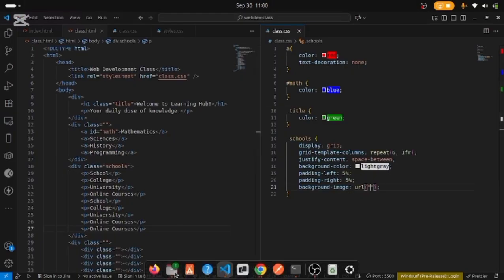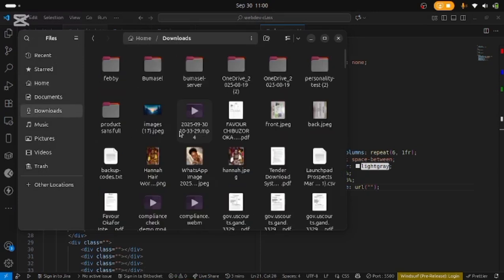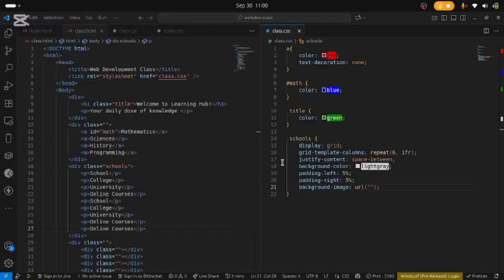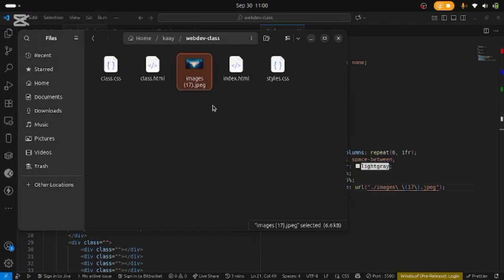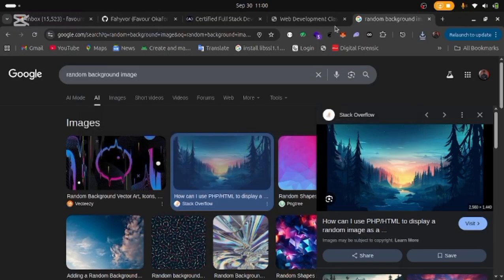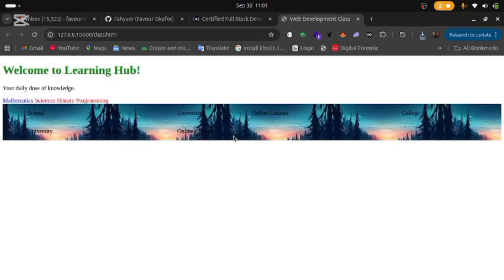So let's move this to the folder the project is inside, and name it images.jpg. Okay, this is basic, just one thing. So if we view what we've done, yeah, look at it. The image is now there, and then look at this part now. It's very close to the mathematics, science, history, and programming.